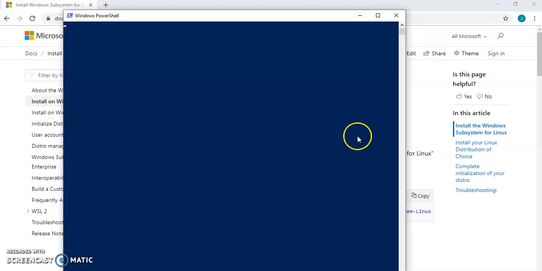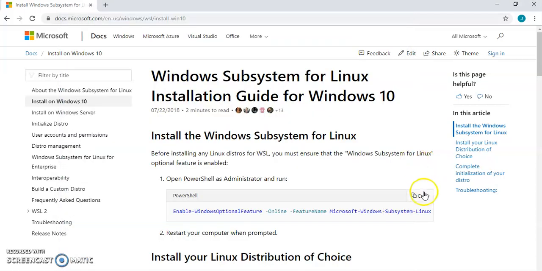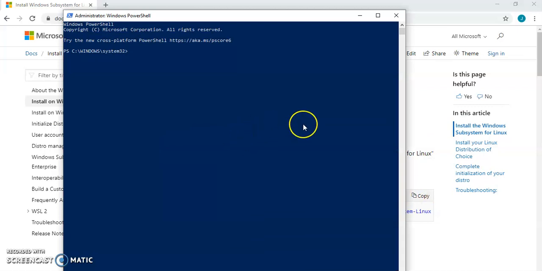You're going to get a window that looks something like this, and here is where you're going to put your command. So you're going to click copy, and then Control V to paste, and then press enter to run. Now, I'm not going to do it because I've already enabled this feature on my Windows. So you press enter, and it's going to install. At the end of the installation, it's going to ask you to restart the computer in order for this to take effect.